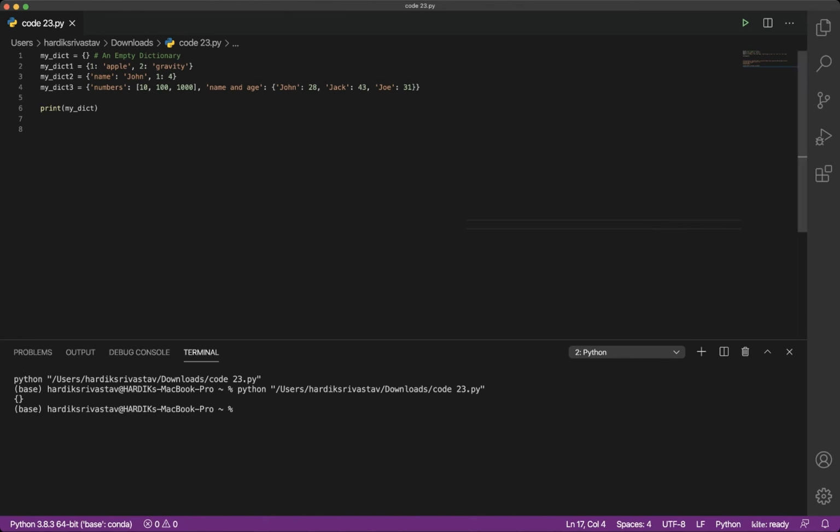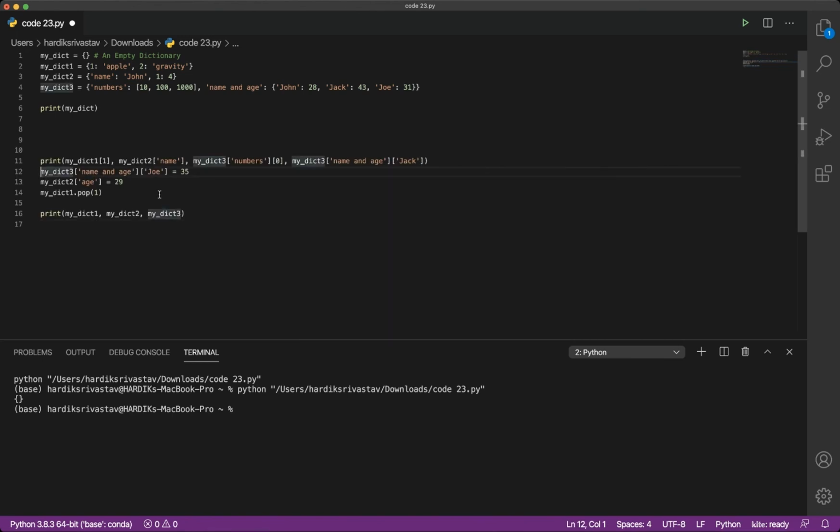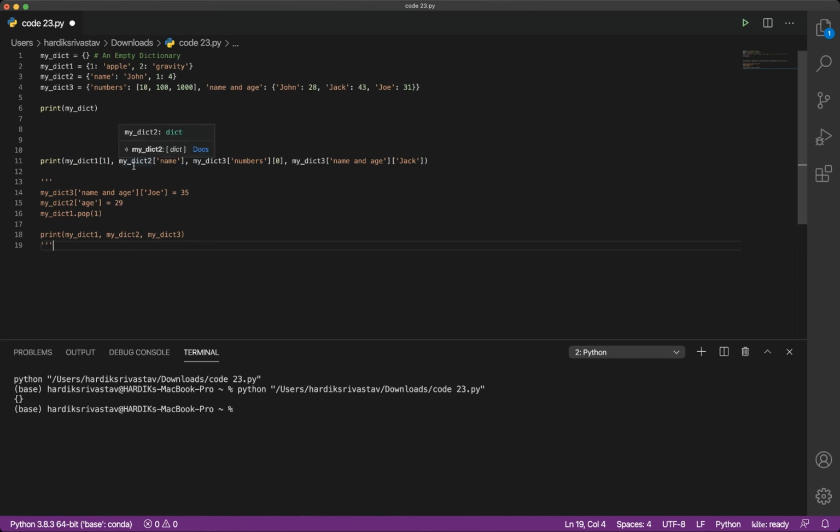Now let's get to the fun part. Let's try to print these values. All right, let's get started. So to print in a normal scenario, which is my dict one, we'll just enter the key that we want to get. Secondly, in the my dict 2, it is more or less the same, with us entering the name to get the value, which is John in this case.